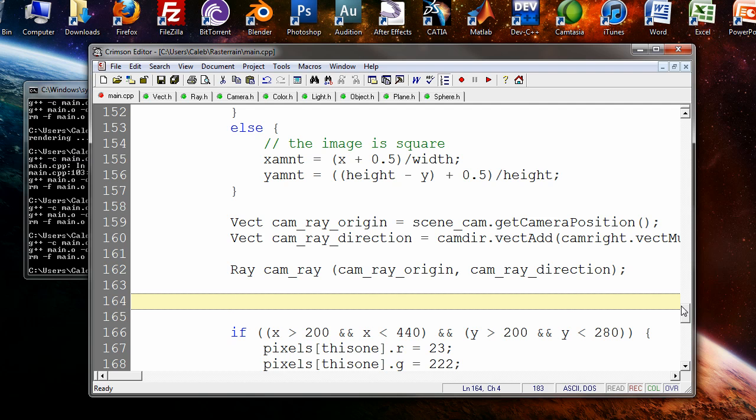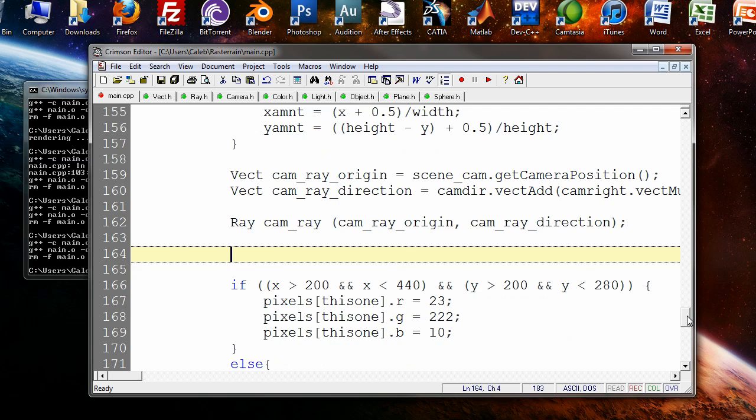Now that we have rays, we're going to start sending them into our scene and looking for intersections. So we're going to create an array of intersections. This is how you define a vector or array, whatever you want to call it, in C++. That's going to hold our intersection values.